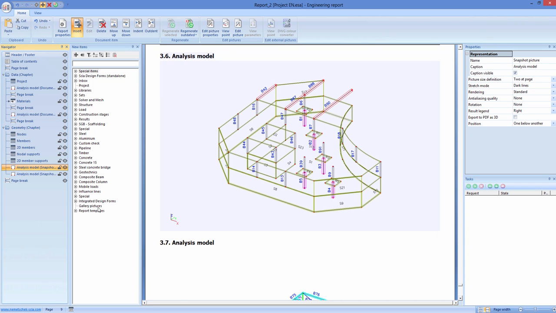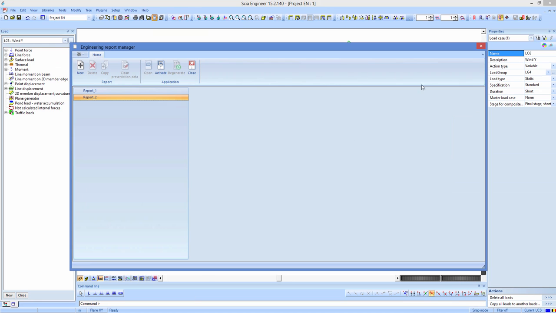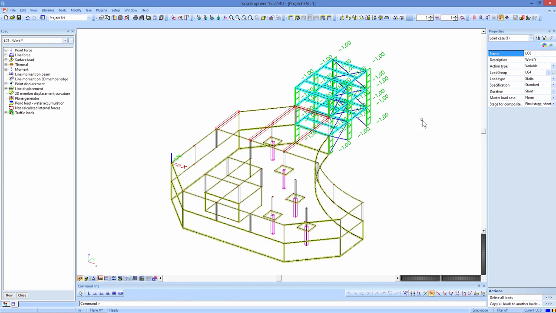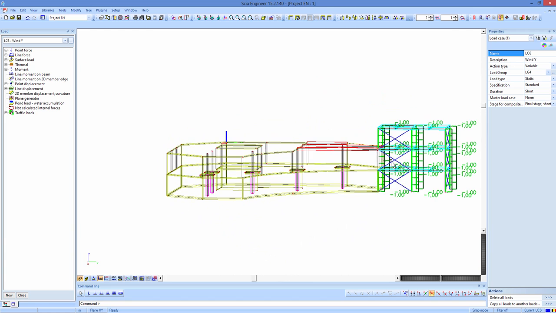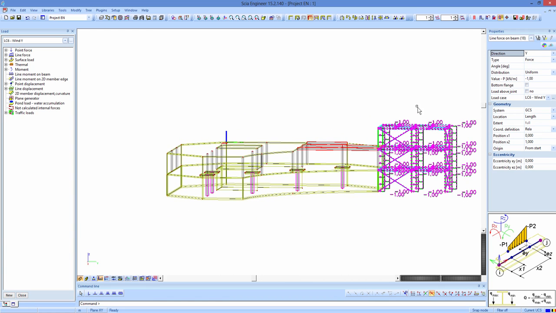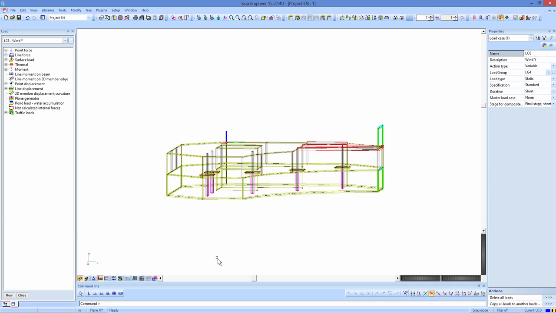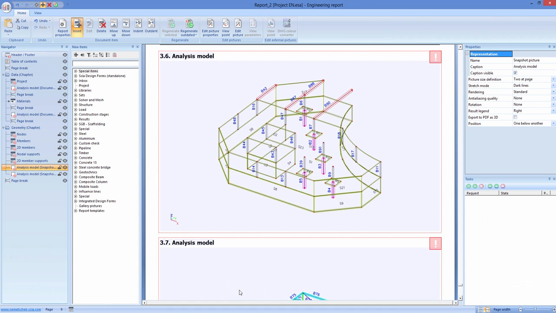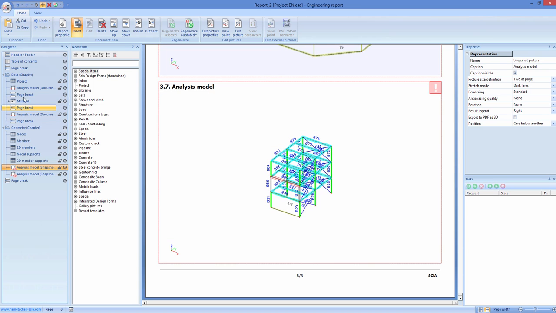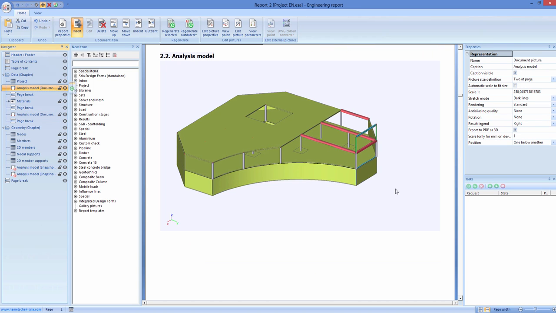I can prove this by changing it in the structure. For example, when I go to SCIA Engineer, I can say I want to delete this part of the structure. When going to the engineering report, I can now regenerate my report, and you will see that nothing happens in the screenshot pictures. But in the other pictures, which I had in the beginning, you will see that the live pictures are regenerated and the changes are taken into account.